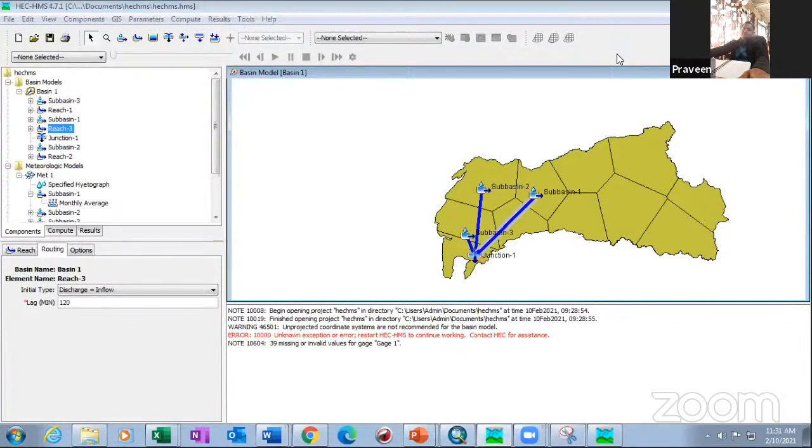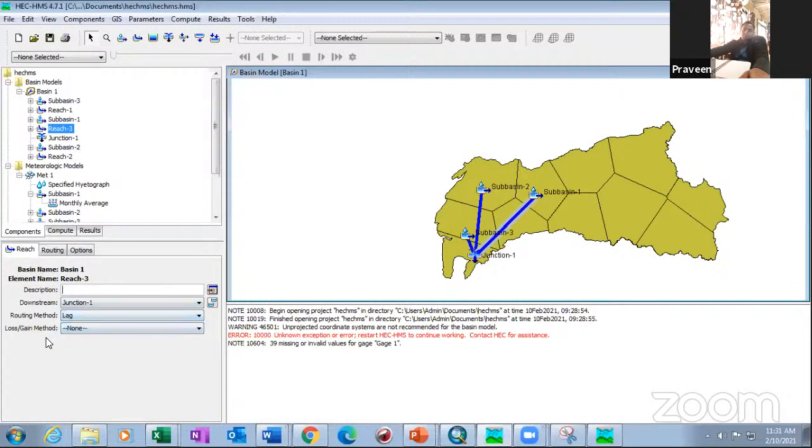Loss and gain means, suppose, see, what he's asking is about the loss and gain methods. If some constant infiltration or some percolation is happening, and you know that, meaning there is some addition or loss in that channel, then you can define that also. But usually that is very small in event-based rainfall, because on the same day and for the same duration the whole discharge is carried towards the downstream. So we generally consider no. Otherwise, if you have percolation data, you can define the percolation also.